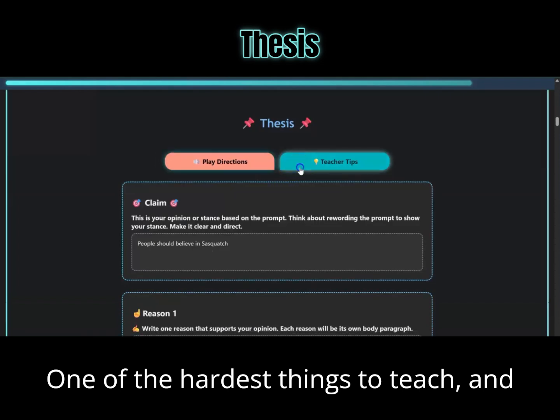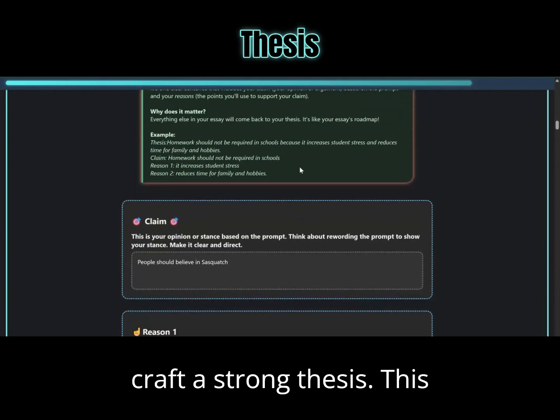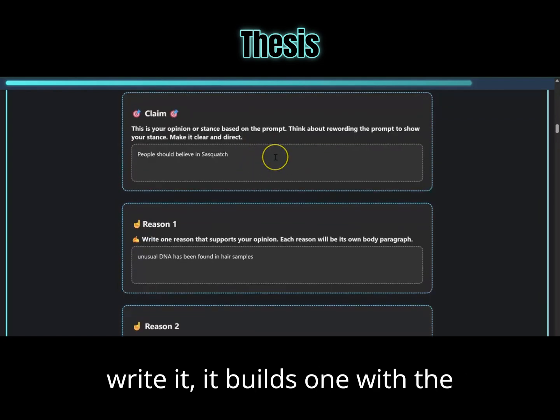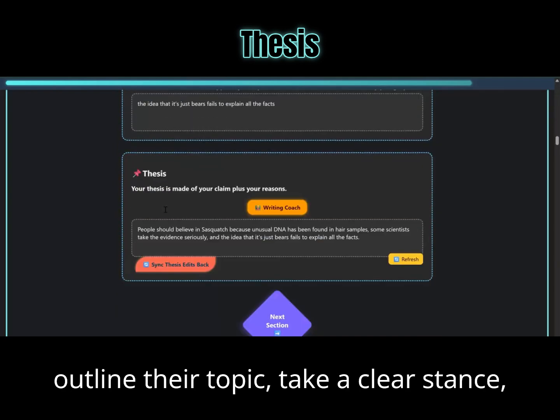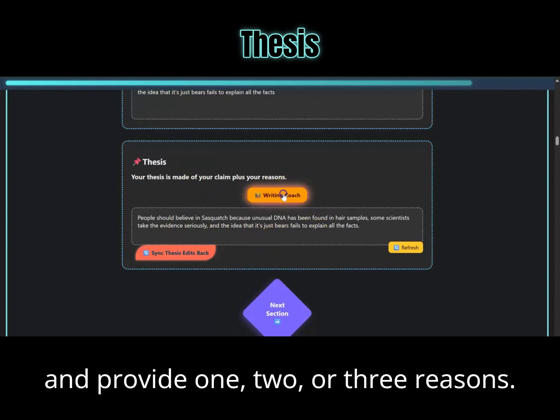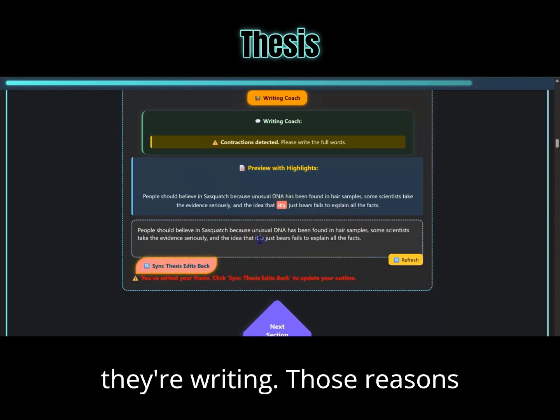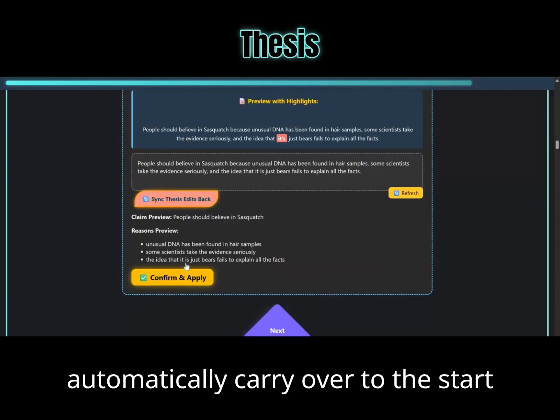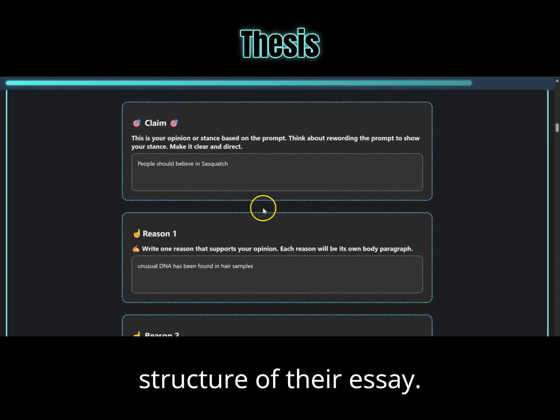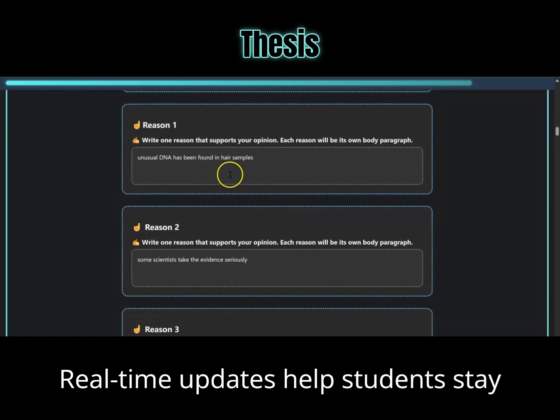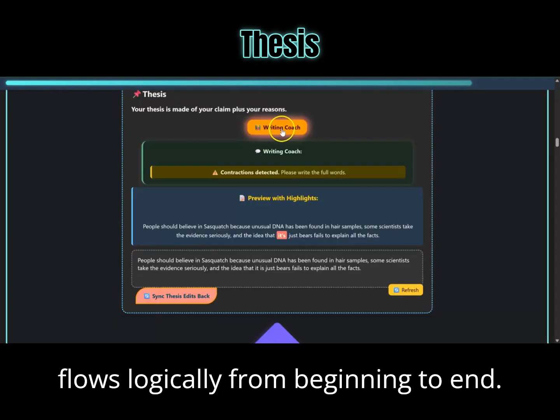One of the hardest things to teach, and one of the most essential, is how to craft a strong thesis. This tool doesn't just ask for students to write it, it builds one with the student step by step. They'll outline their topic, take a clear stance, and provide 1, 2, or 3 reasons, depending on how many body paragraphs they're writing. Those reasons automatically carry over to the start of each paragraph, creating a seamless connection between their claim and the structure of their essay. Real-time updates help students stay organized and on track, so their thinking flows logically from beginning to end.